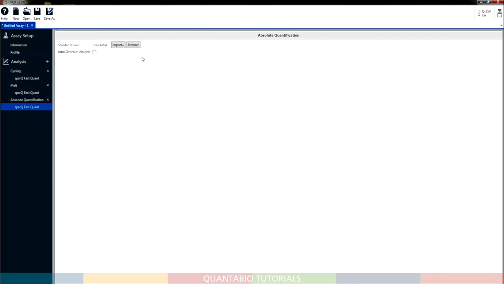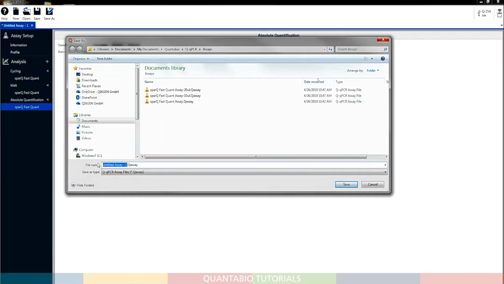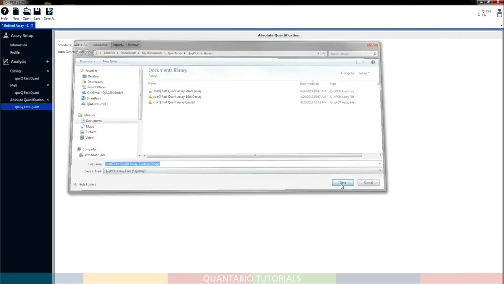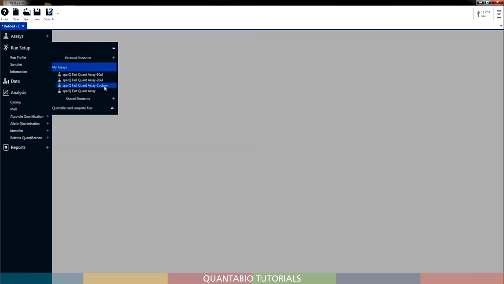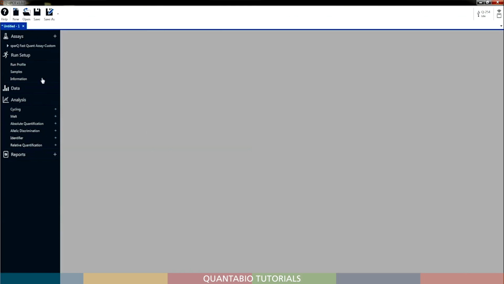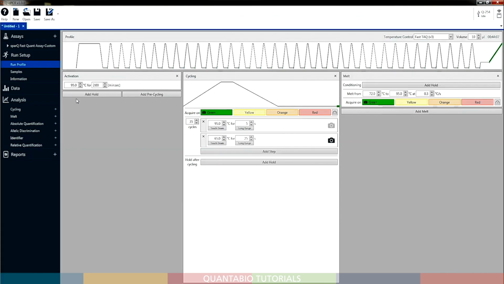Details about each setting can be found in the Q qPCR user manual, accessed by clicking the Help icon at the top of the screen. Once all parameters are set, save the assay with a descriptive name, Spark Fast Quant Assay Custom in this example. To set up the custom run, choose New and then Run. The first thing to do is load the assay that was just created. Click the plus sign and choose the assay from the list. Then click on Run Profile. It's good practice to review that the settings are correct.